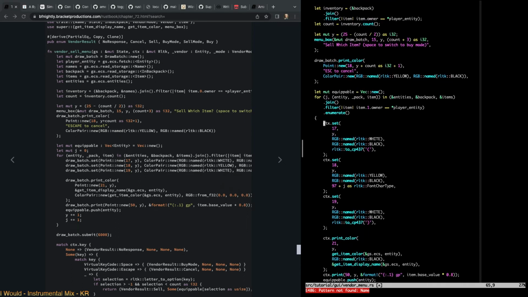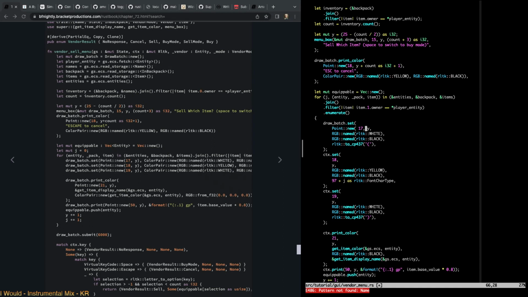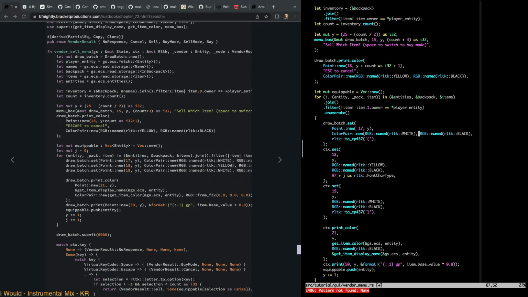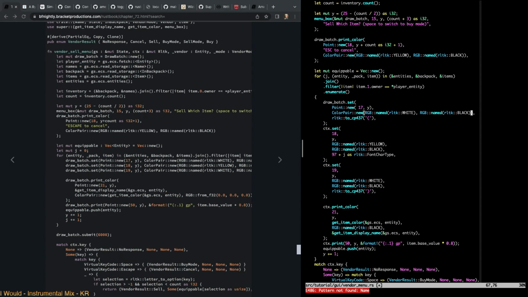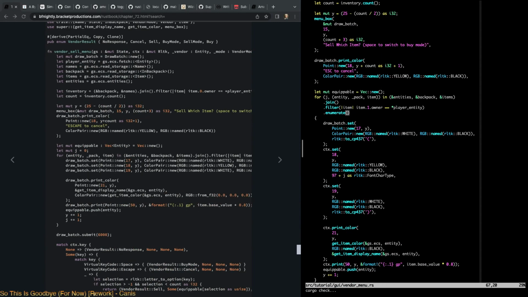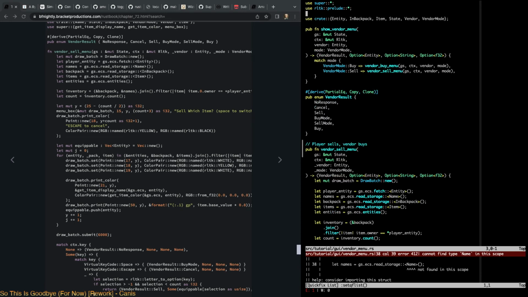I'm going to say DrawBatch. I'm going to set this point with this color pair. And then we have to CP437 of the open brace. So that, let's just double check that that looks good. We do have an error on name. Let's grab name.